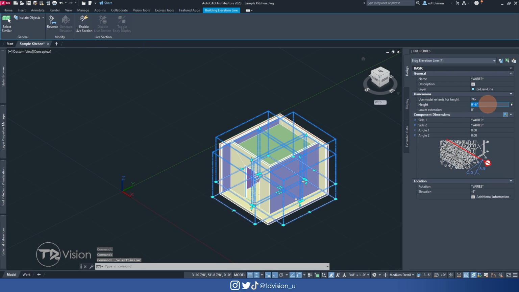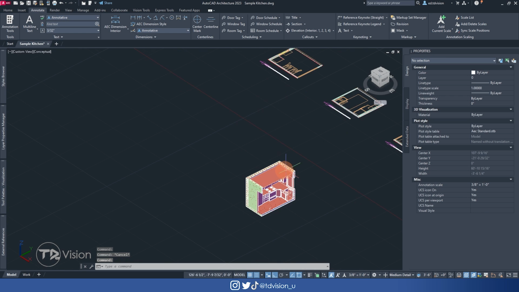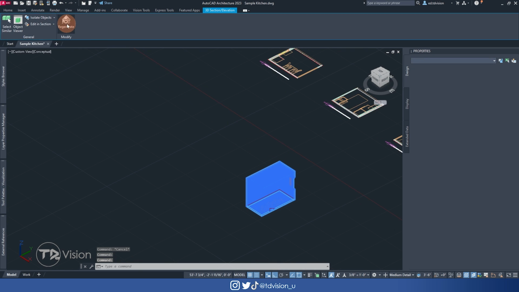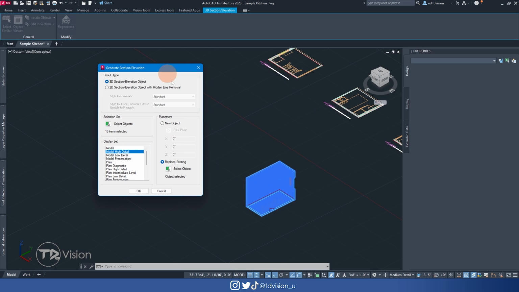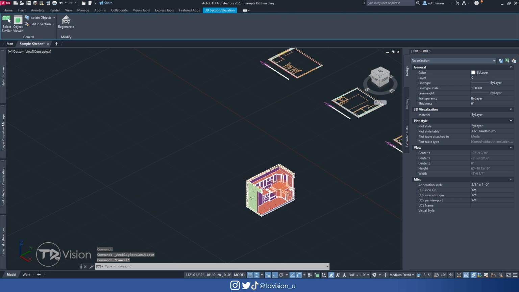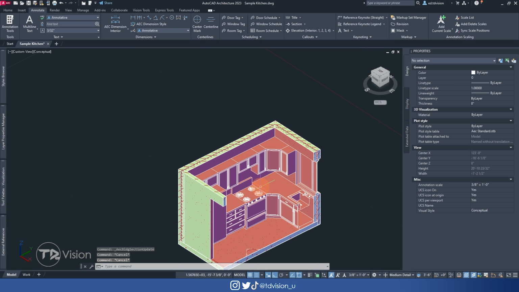So for instance, let's go ahead and I'm going to select these, and I'm going to say select all. I'm going to lower this back down to 8 feet 6 inches, and I'm going to refresh or regenerate. When you go to regenerate, make sure you select replace existing, because that's going to replace the existing one. Hit OK. And so it cuts away that ceiling.